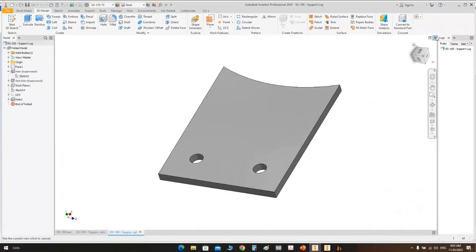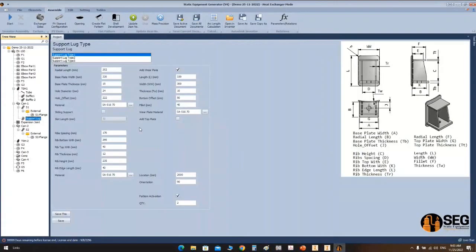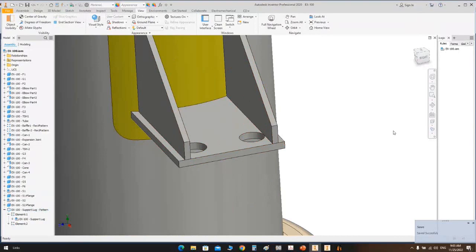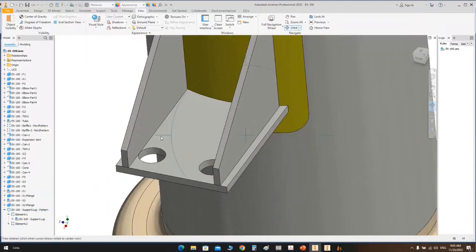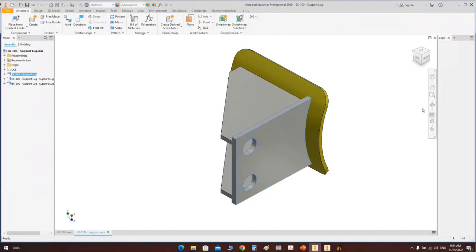Let's try this. Now we save this one and upload it like that. Now let's make this hole with a larger diameter. Here we have 24 millimeters, so let's make it 15 millimeters diameter and click on save. Now if you click on start and come back to SEG, here you can see that you changed the hole diameter of this slot. Let's open this part again.